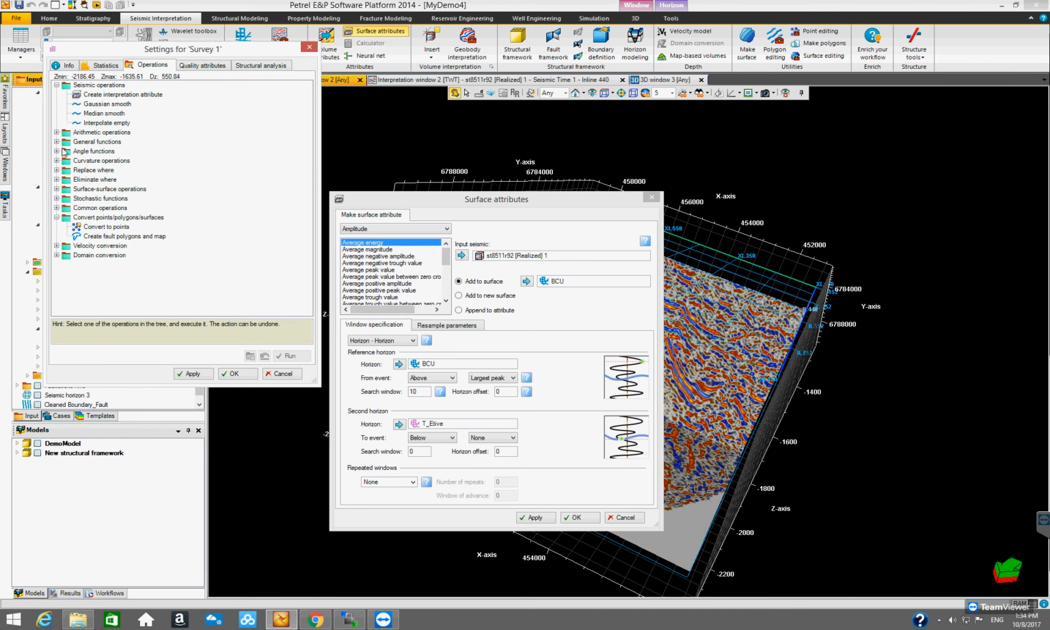Operations. Right. So now you have, for example, arithmetic operations, right? So you can shift the entire interpretation up and down by a certain amount, and then try to come up with the correct number for the search window and horizon offset, right? Shift it a little bit, just see what's going to be the correct amount of the shift, right? And you can do the same thing for the second horizon, right? To event below, and then the largest peak, right? And then specify a certain time window, say 20 milliseconds, that kind of thing. And all those numbers can be computed by looking into the arithmetic operations, right?